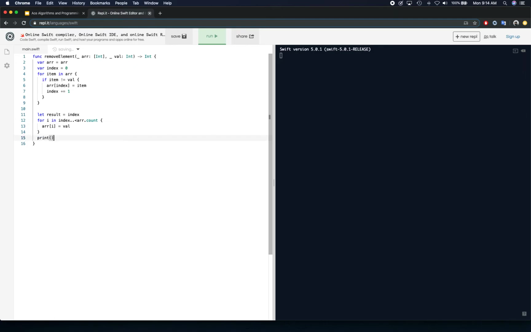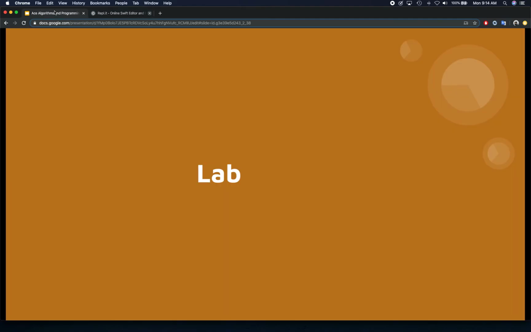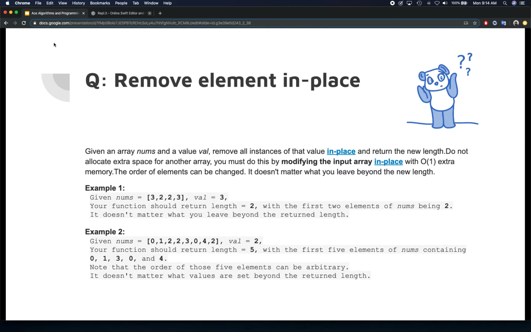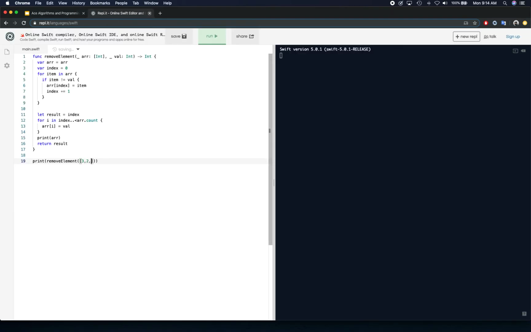Okay, just for the sake of printing and seeing what we have updated, we're going to print the array and we're going to return the result. Okay, let's apply the use case and see if it's actually working. So we're going to use from our example 3, 2, 2, 3.